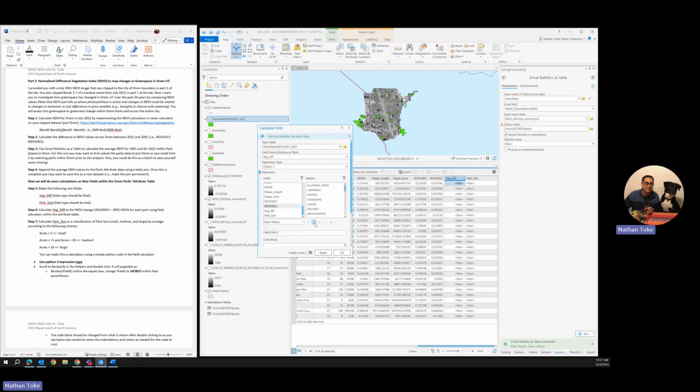minus, not two minuses, 2001. And so we're basically calculating based upon other attributes in the attribute table. And so you can do basic math within here. There are also things where you can use these helpers, and there's other choices, right?